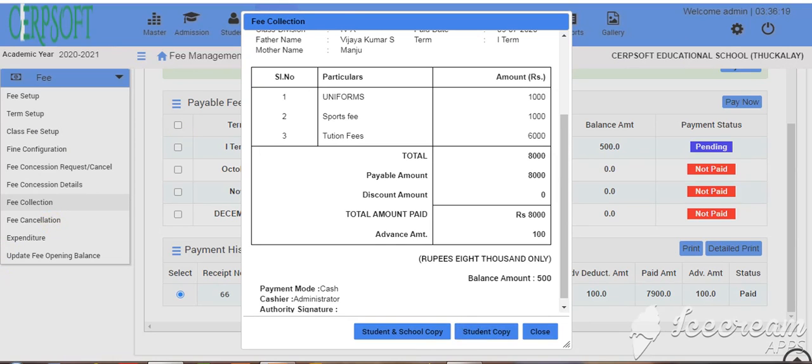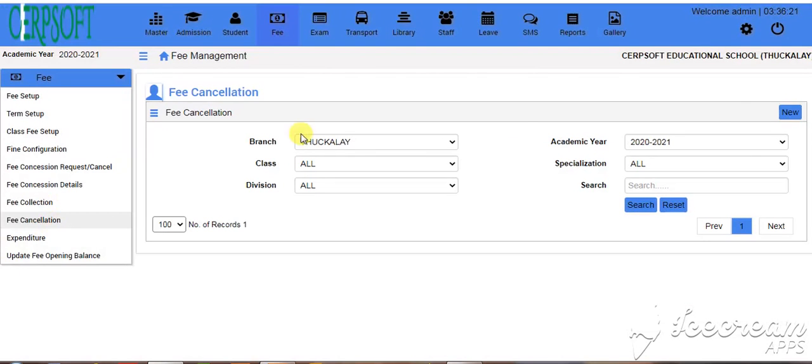Next is the fee cancellation. Fee cancellation can be done only by the management people. In case the payment collection people made some mistakes, knowingly or unknowingly, they don't have the permission to correct it. They have to bring this notice to the management or the principal.